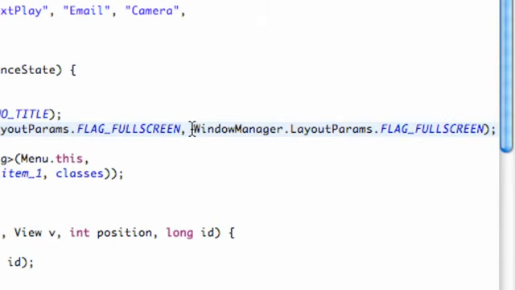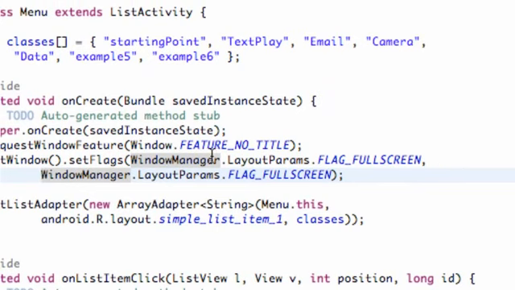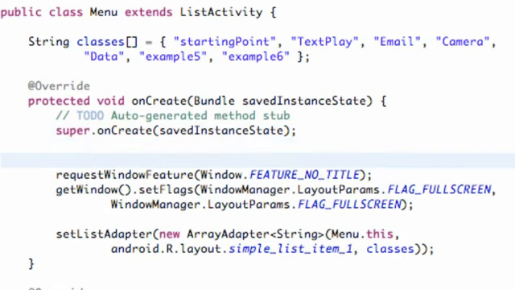I'm just going to hit return after that first comma so you can see it on one screen. So this is our flags and this is our mask, all together here. And there we go. That's basically going to get rid of the title and set it to be full screen. You want to do that before your set list adapter or before your setContentView, because this sets up what is available for your setContentView, telling it what it has to work with, and it's going to scale all of our XML files to fit the screen that is available. So you want to do it before that.